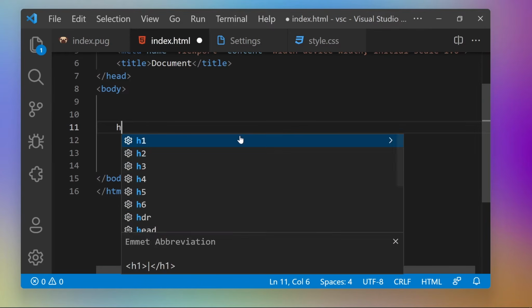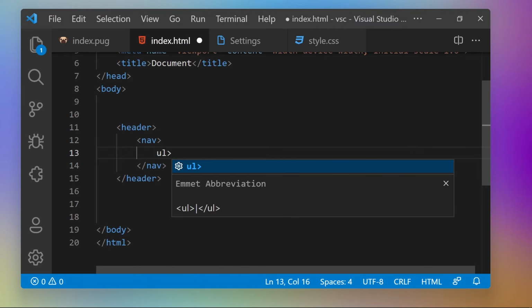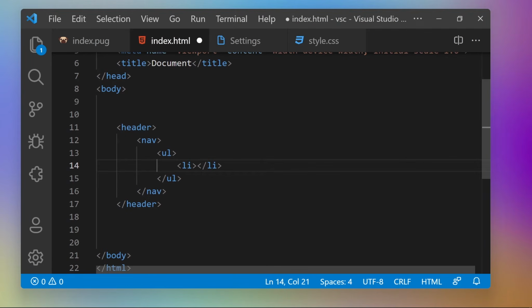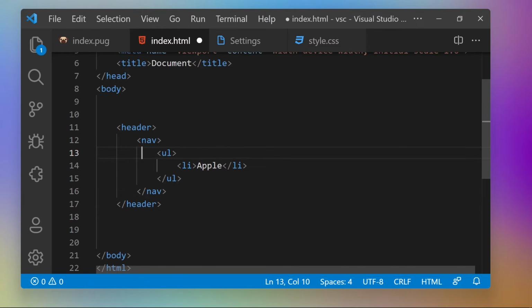So let me write some code for that. I'm going to write header, then nav, and then UL, and inside this UL we will have our li, and I'm going to just write apple. Now if you want to collapse all of this code at once, we have a shortcut. You just have to put your cursor in here and then hold Control Shift and then left bracket, so it will hide this UL.